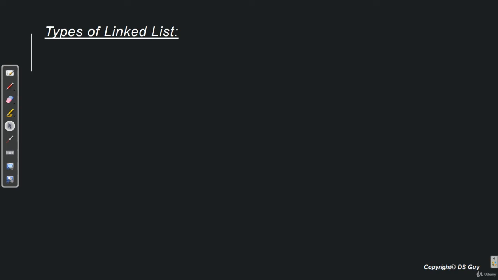Hey guys, welcome back. So in the last video we talked about what the components of a linked list are. Hope it was clear. Now in this video let's talk about the types of linked list that we can create. So basically there are four types of linked list that can be created. First is a single linked list, circular single linked list, double linked list and circular double linked list. Now let's see what we mean by all of this and how they are different from each other.